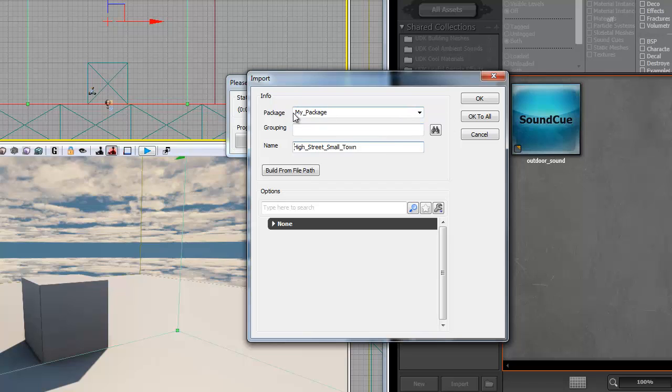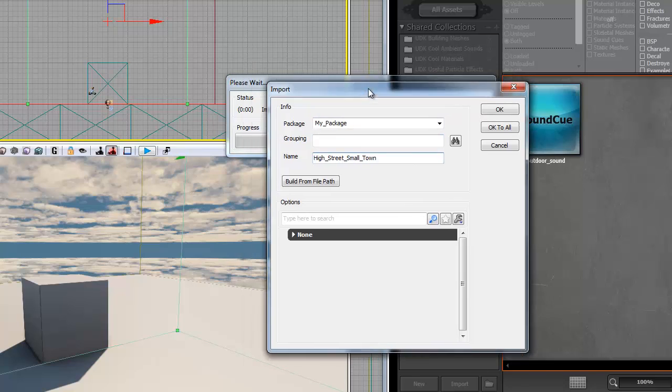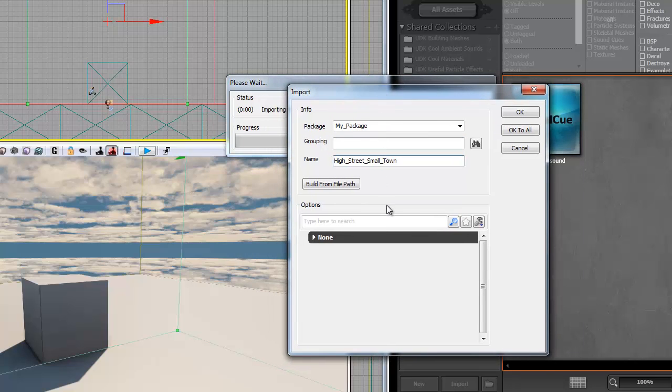So you can see right now that I'm not making a new package. I'm doing an import, and I'm importing into my package, and I've renamed my file. Now the renaming that I've done will not change the name of my original file. It'll only change the name that the file is referenced by inside of UDK. Alright, so I'm going to hit OK.